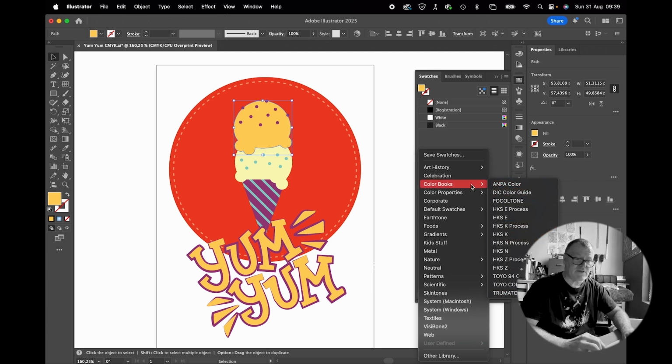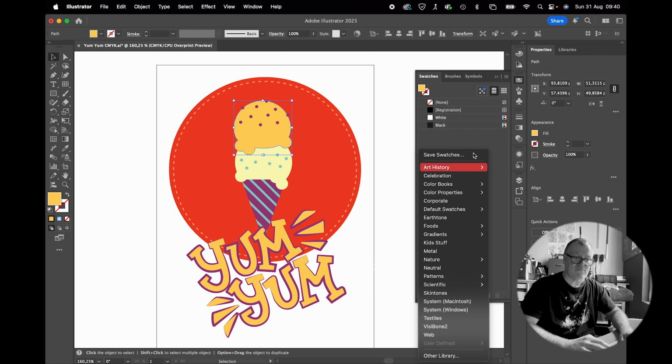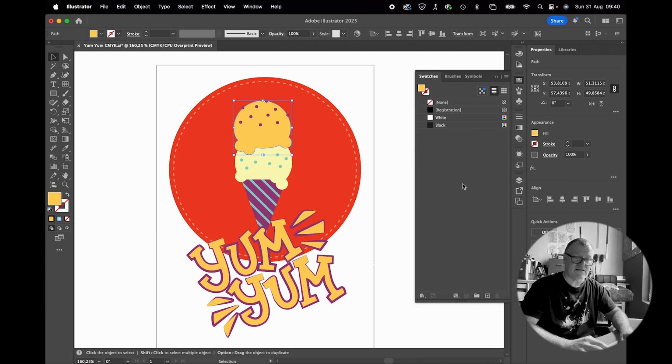Unfortunately, Adobe had a divorce with Pantone a few years ago. I don't know what happened there, but Pantone colors are no longer available in Adobe without some sort of special subscription, which I'm not going to do. So Pantone is really the industry standard for different color books. And because they're no longer available in the off-the-shelf version of Illustrator, I'm not going to use any color books at all. I'm going to rather make spot colors out of the CMYK options.